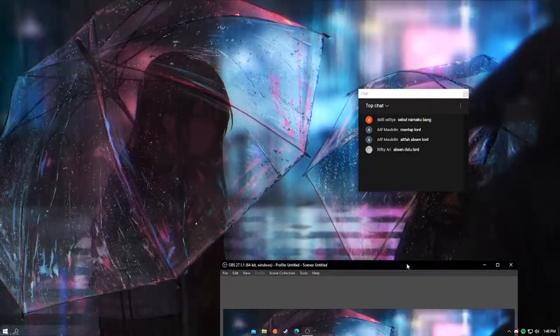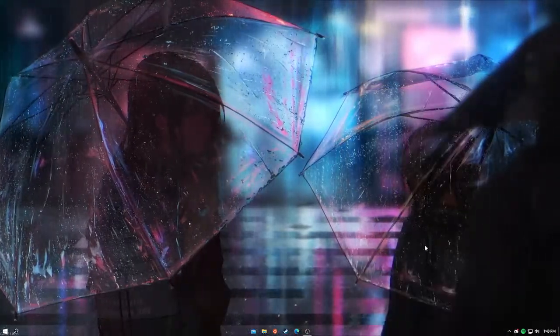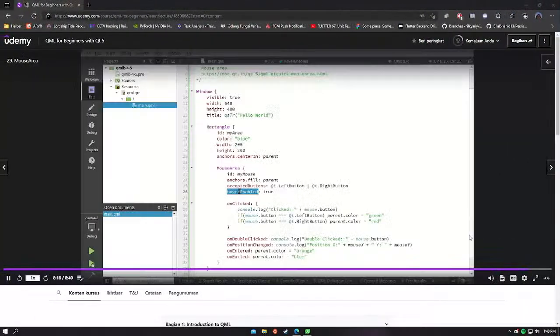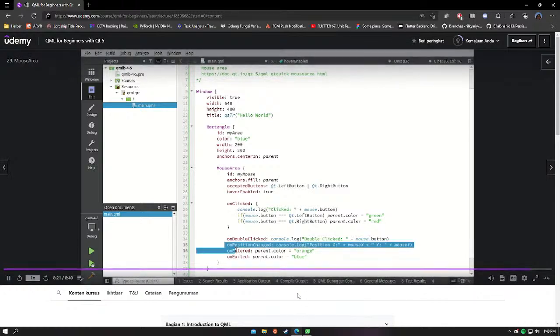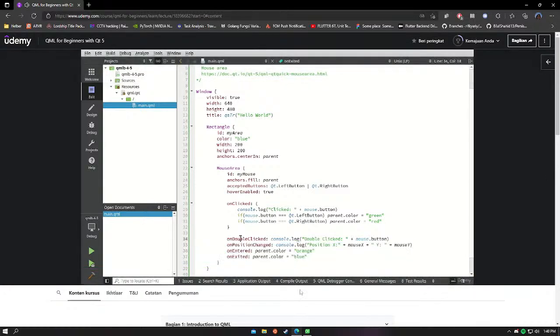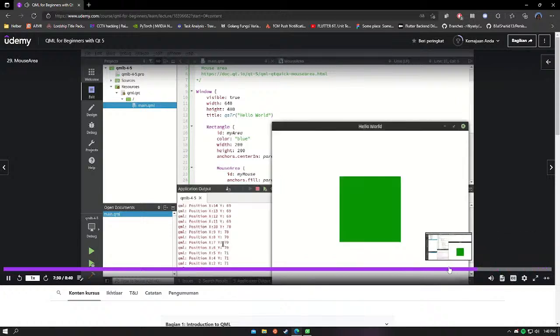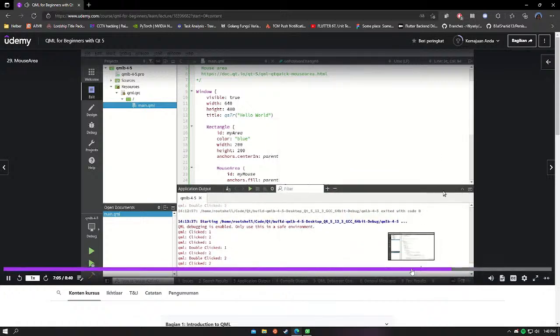Some of the more frustrating bits to be aware of. Let's just recap here. If you want anything more than the left button, hover enabled has to be true if you want to monitor position entered or exited. Double click and click work by default, but again, it's going to depend on your accepted buttons. And of course, you have to have this fill some type of area. You can either drop an anchor or you can do a width and a height.